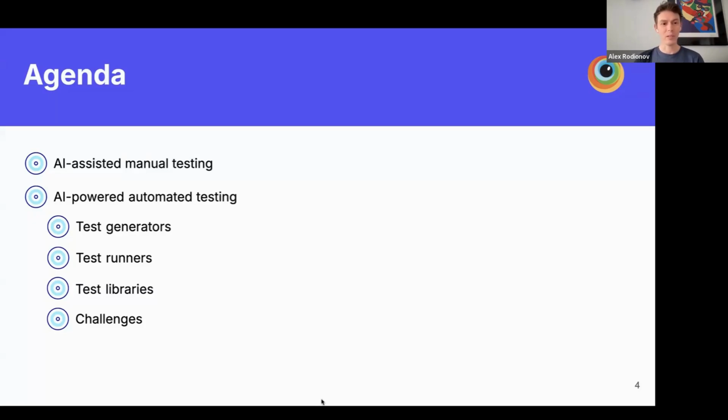The agenda is that we'll talk a little bit about AI-assisted manual testing, and then we'll jump really deep into the landscape of open source solutions for test automation and talk about all these different approaches, which pros and cons they have, and which ones you could use to power your AI-powered testing.